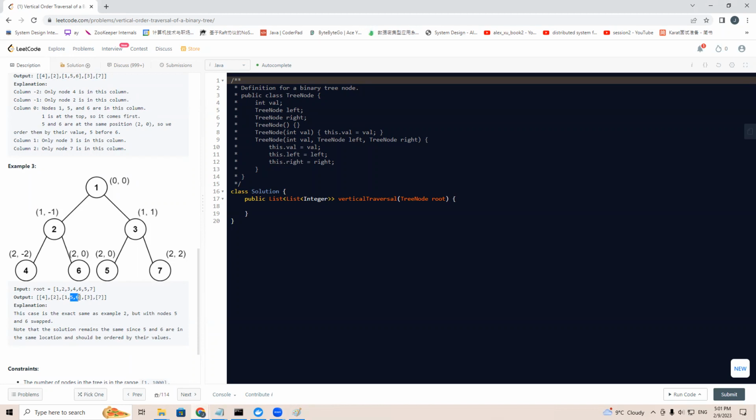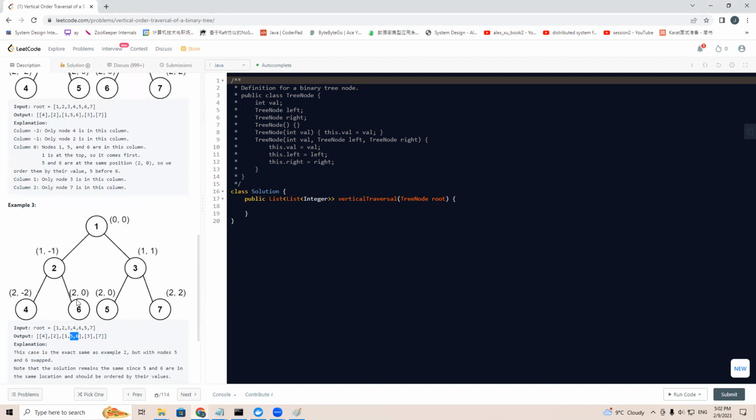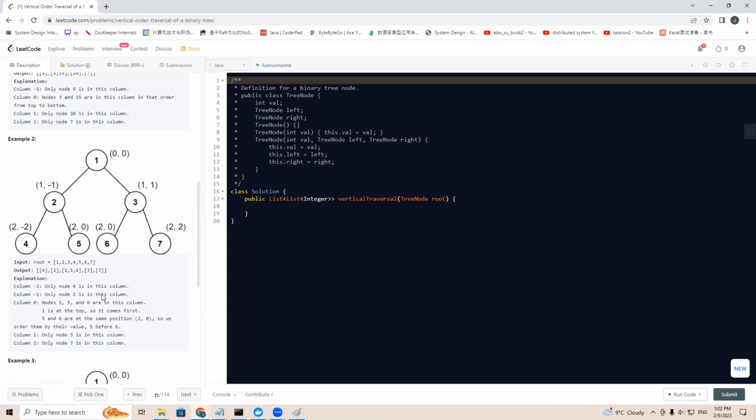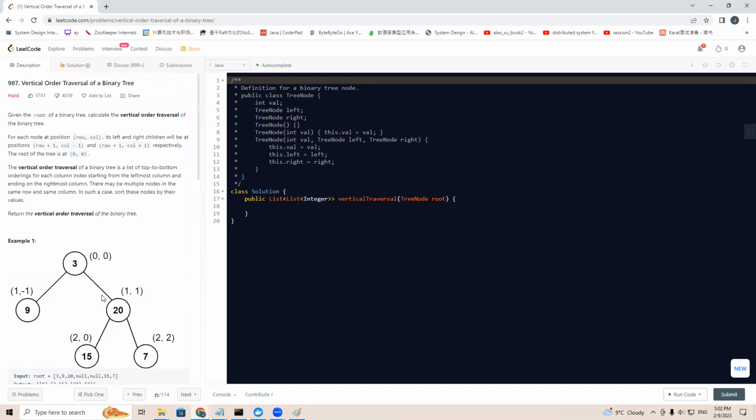So for this one, because there is a sort for each layer, right? Each sublist or each result may have some kind of sort. So we cannot get O(n) time complexity anymore.